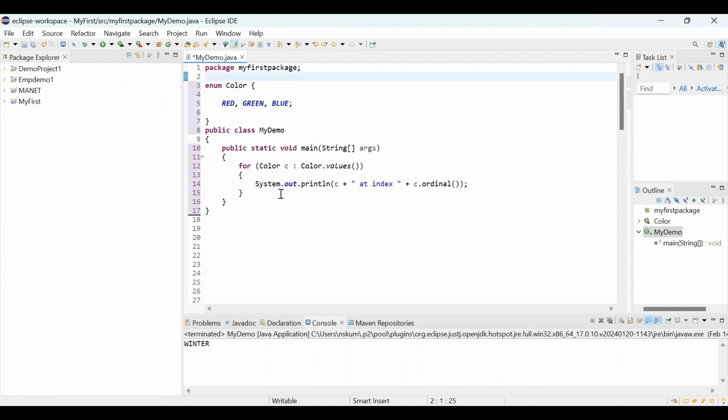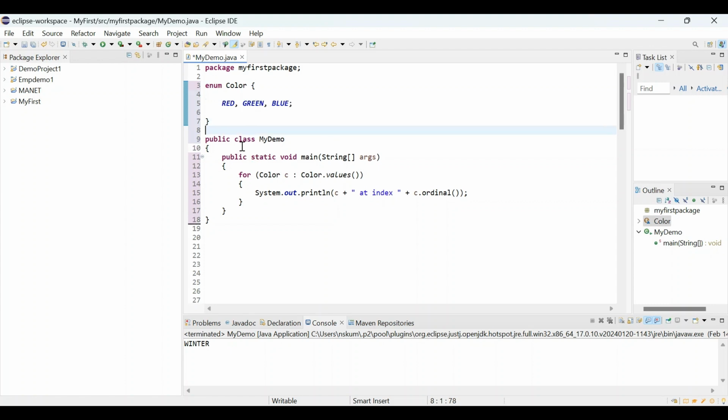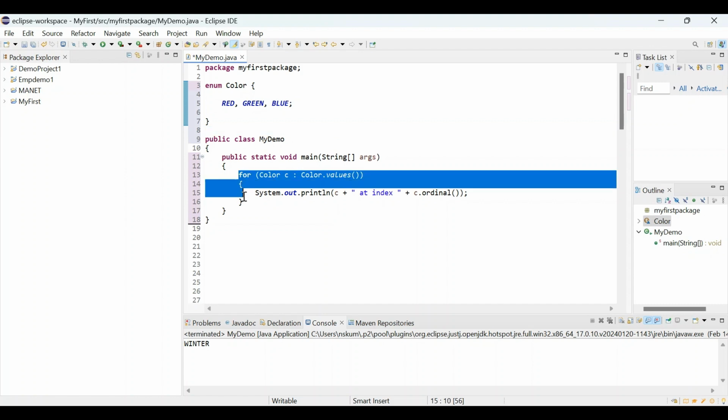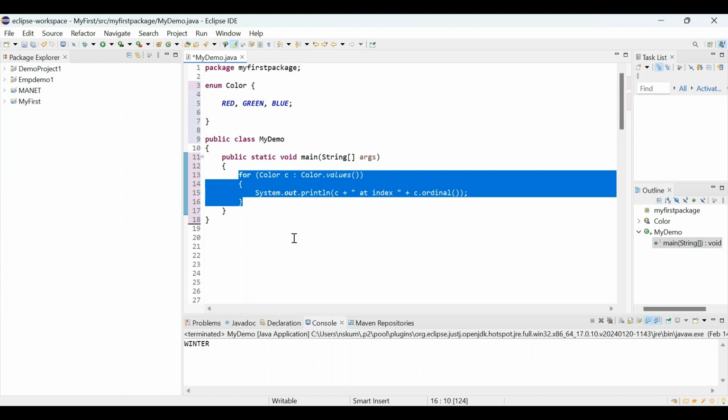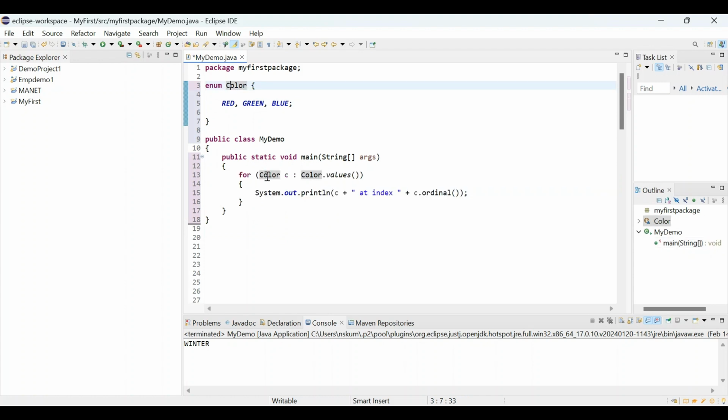Example: here, the same enumeration type we declared, Color, and I took three colors called red, green, and blue. Next I declared the class called MyDemo, public class MyDemo, and I'm writing the main method here. This is the code where we access the enumeration values. For that again I'm using a for loop. Color is the enumeration type, and I'm creating an object for the enum here. Then Color.values will access all the members of the class here. Then I want to print the index also.